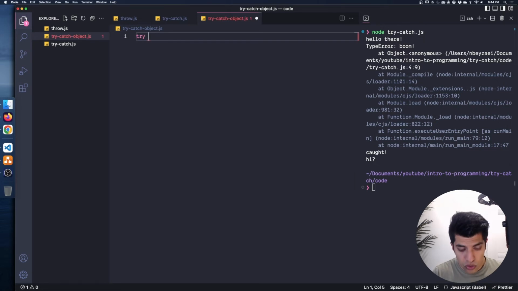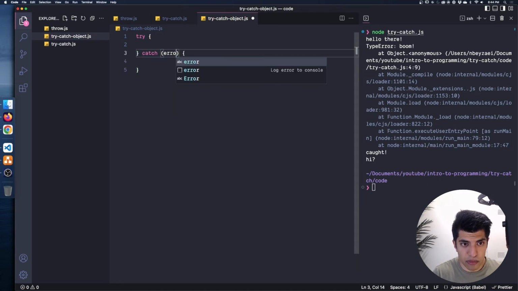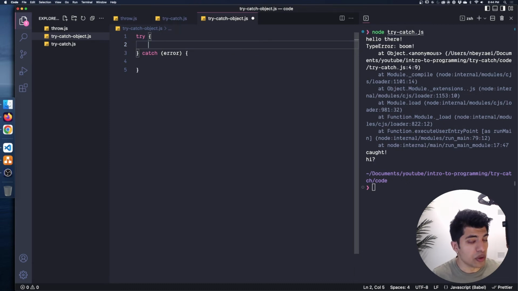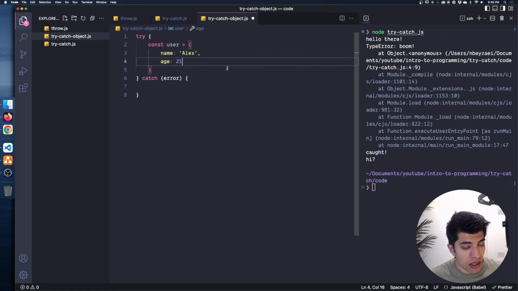Okay, so over here I'm going to create a try catch block just like this, and I'm just going to give this a name of error just because I already know that the code in here might cause an error. So I'm going to create a user object, and this user object is going to have a name of, let's just say Alex, right? And Alex will have an age of, let's just say 21. Okay.